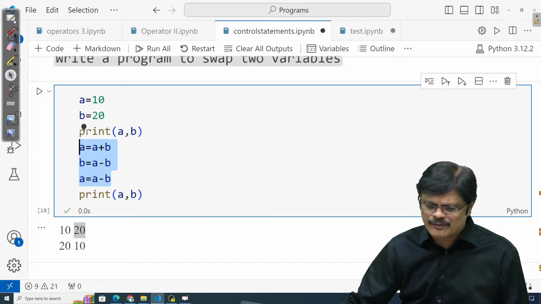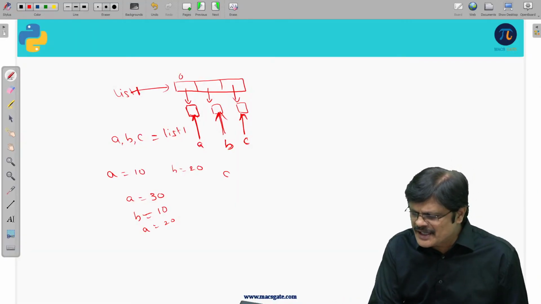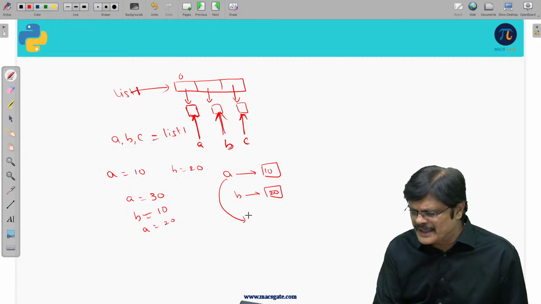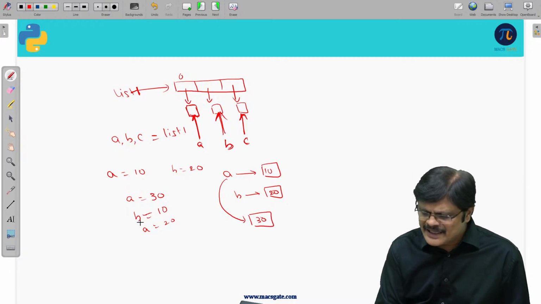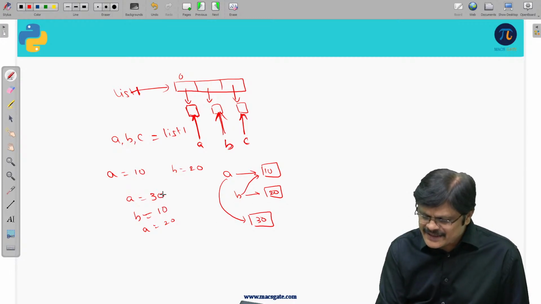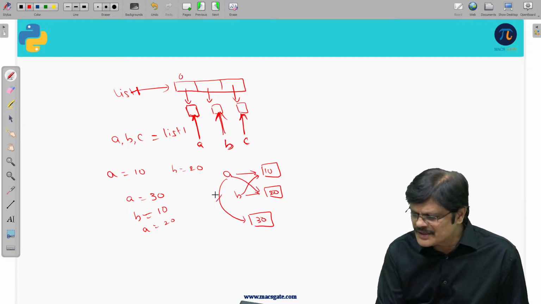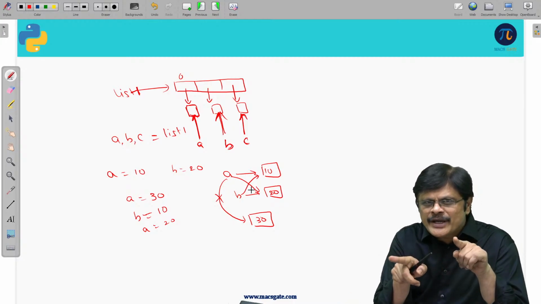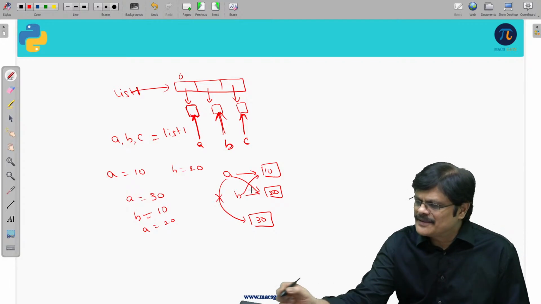If you want, you can just check what actually happens. Initially A is referring to the 10 object, B is referring to the 20 object. When you say A is 30, A changes to the 30 object. Then B is A minus B, 30 minus 20, means B now refers to the 10 object. Then A is 30 minus 10, that is 20. So now A refers to 20. This is what actually happens. Am I clear? Initially A pointing to 10 and B pointing to 20. Now swapping will happen.